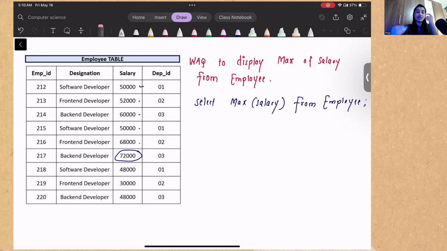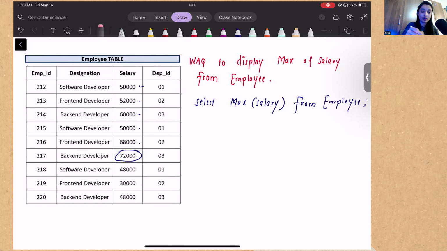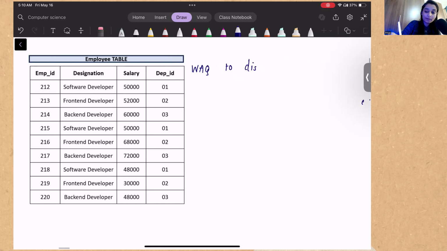In the aggregate function. Now, I will add a real twist to this. I hope you are able to recall this concept. That's why I have taken these examples as well. So now tell me the answer for this. I will modify the question like this. Write a query to display maximum of salary for each department.